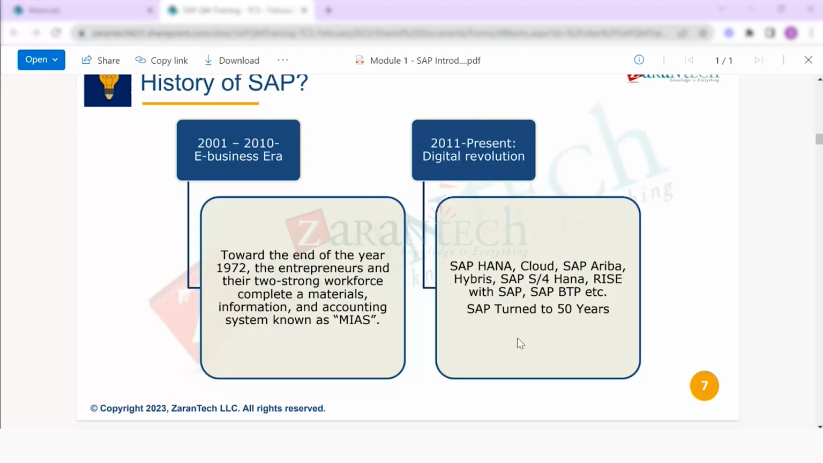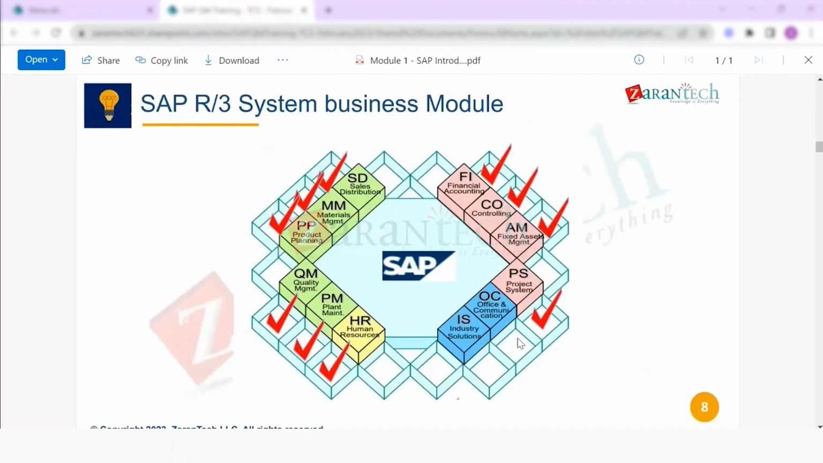So last year SAP turned 50 years. When R3 came into the picture, this is the R3 system business module. Before, in R2, there were limited modules, but R3 majorly included all the modules, like materials management, sales distribution, production planning, quality management, plant maintenance, human resources, financial costing, asset management, fixed management, project system. Office communication and industrial solutions is a separate box, it's not a part of R3. So this is the R3 system business model.